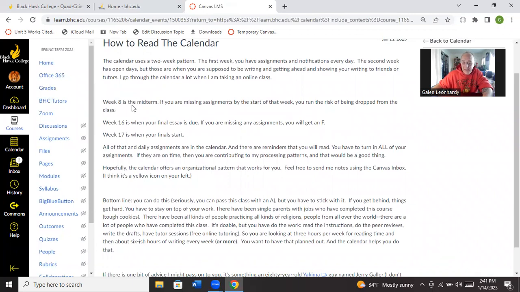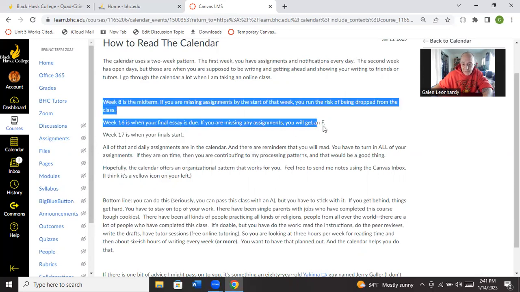Week 8 is the midterm. If you're missing assignments by the start of that week, you run the risk of being dropped from the class, and you most certainly will be. You need to understand that you'll be getting an F at the midterm, and if I look at your assignments and see that you have more than one assignment and you're working on that and communicating with me about that, then what I do is I drop students from the class at that time. Week 16 is the final, and if you're missing any assignments at that time, then you get an F. Now, I don't want to scare you, right?